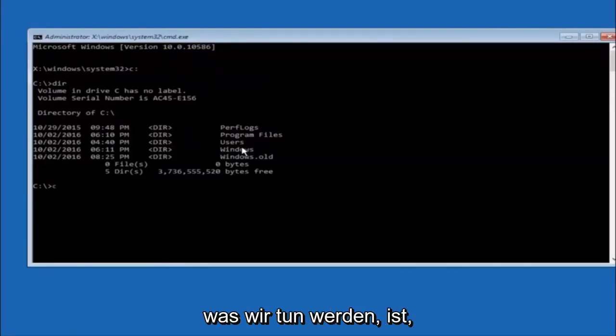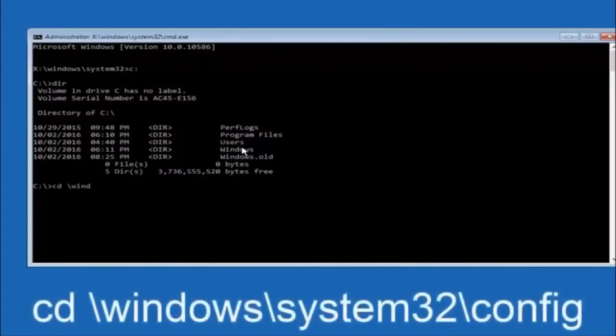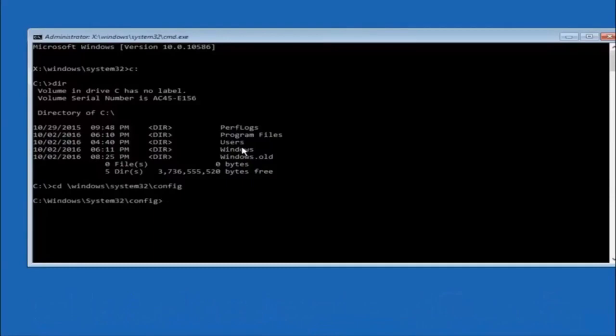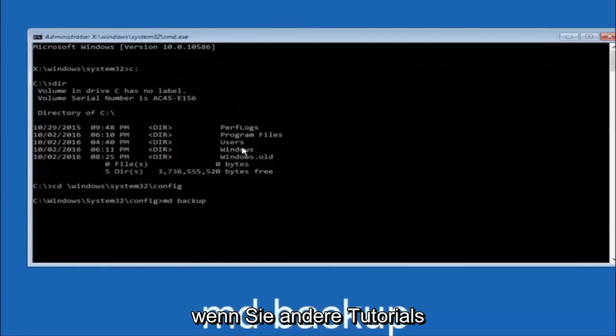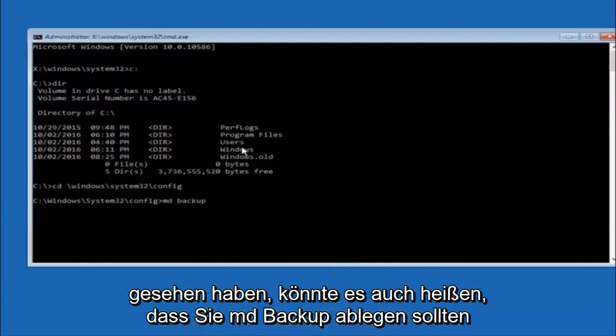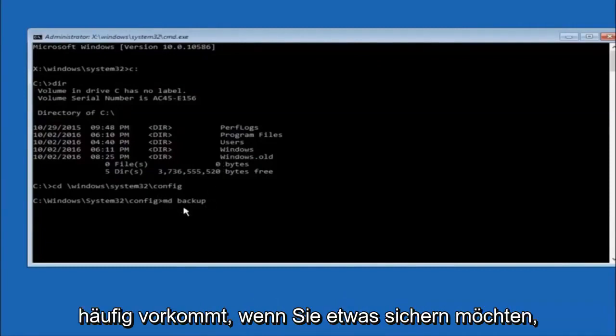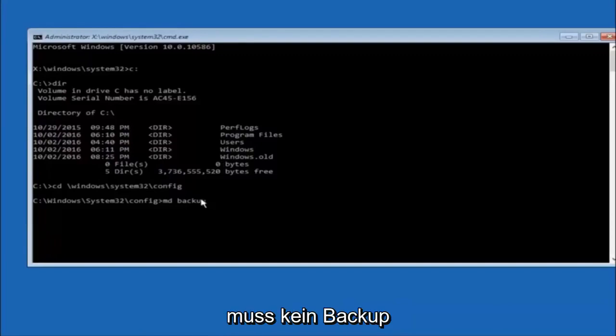Next thing we're going to do is type in cd space /Windows/system32/config, and then you're going to hit enter on your keyboard. So now you're going to type md space backup. If you've seen other tutorials, it might also say to put down md backup. That's because the backup name is pretty common when you want to back something up. So you can name this whatever you want, it doesn't have to be backup. So if you've already made a backup folder in the past, you could do backup1, for example. So once you're done setting the name you want the backup to be called, hit enter on your keyboard again.